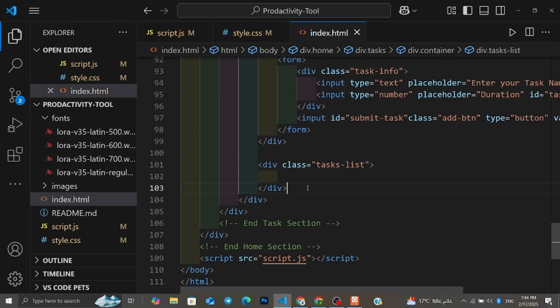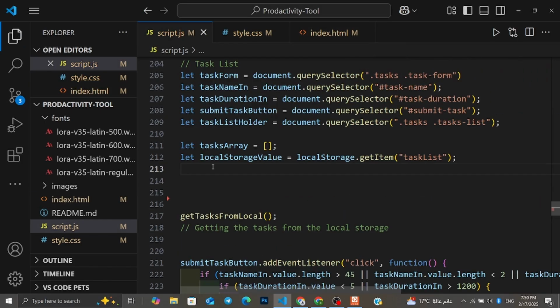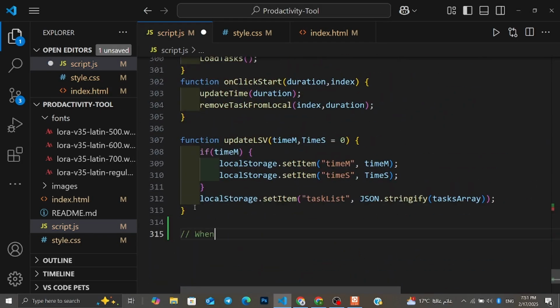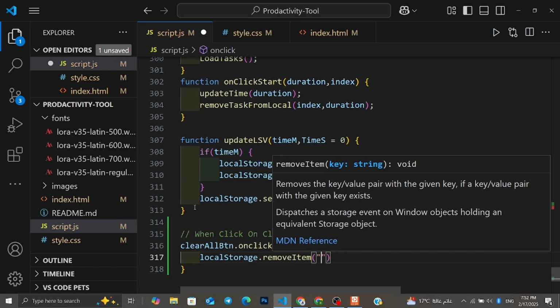Now I will add a clear all button to clear all the tasks at once. For the functionality of the button, I don't need that much code. I will just clear the local storage.